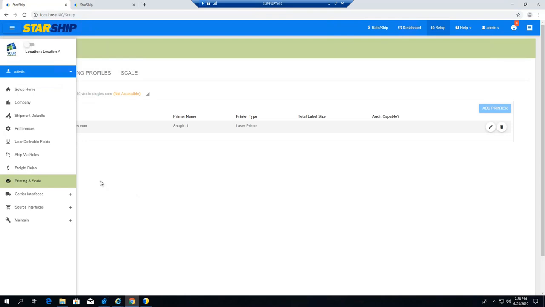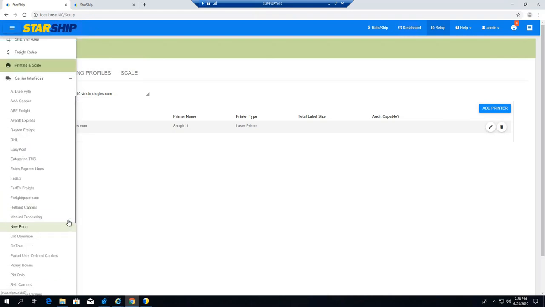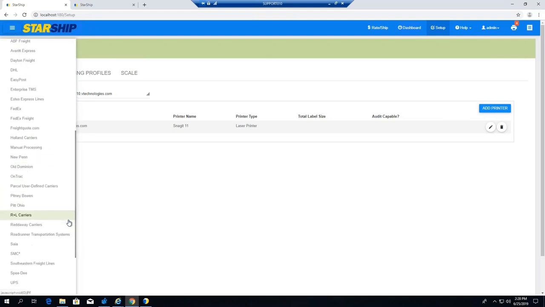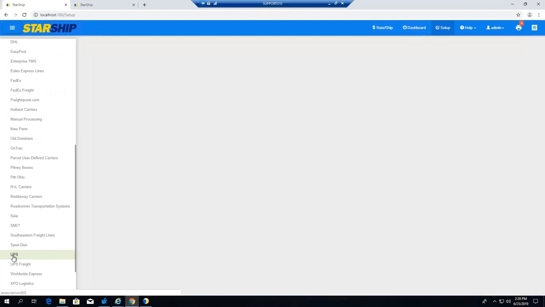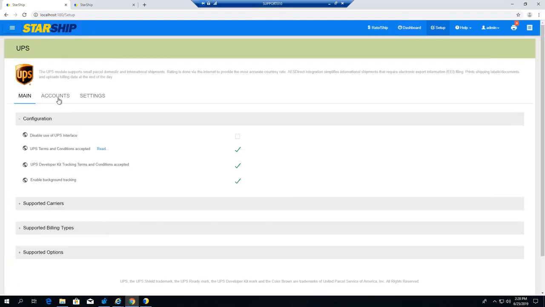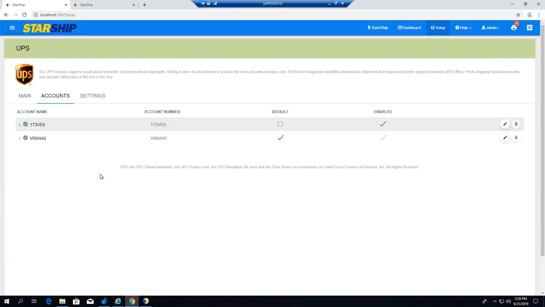Now, if you're using UPS or FedEx, basically we're replacing the WorldShip or the FedEx Ship Manager platform by hooking into the carrier web services directly. So you'll see a whole list of carriers here depending on your options that you go with. Let's take a look at UPS. And this is where you can configure all of your accounts. By adding your account to StarShip, that's going to connect up to the carrier's API. Once you do that, it's a one-time setup. Takes a couple of minutes.